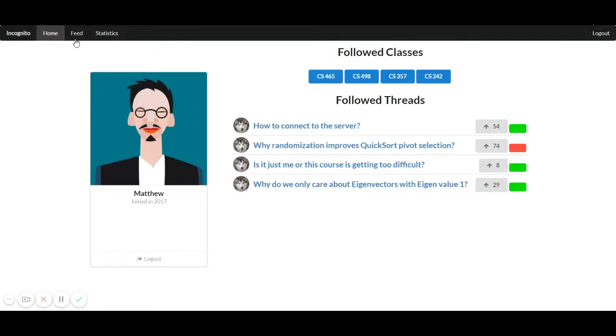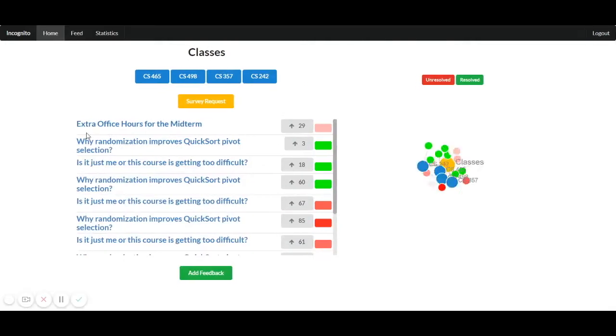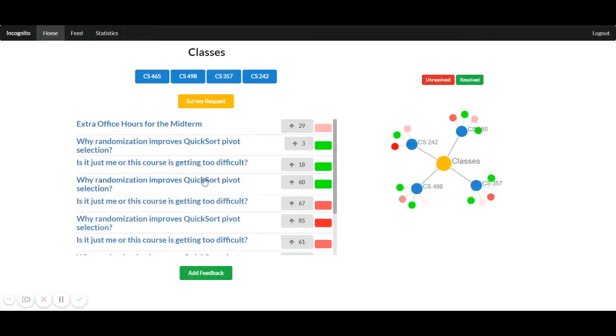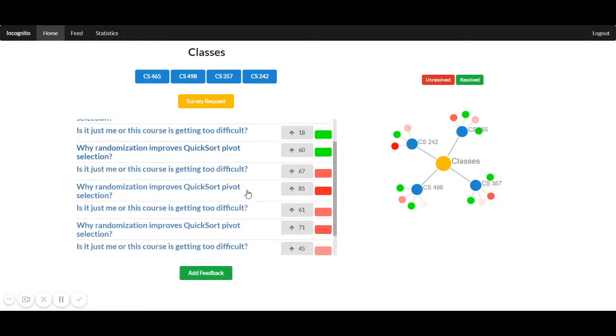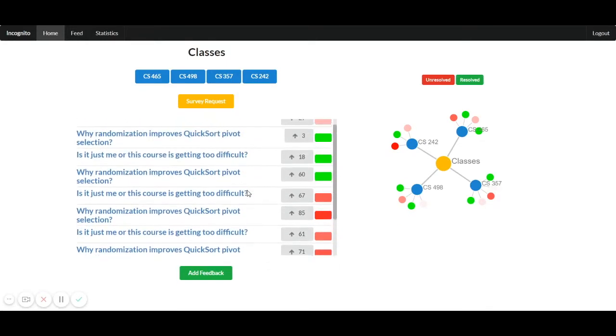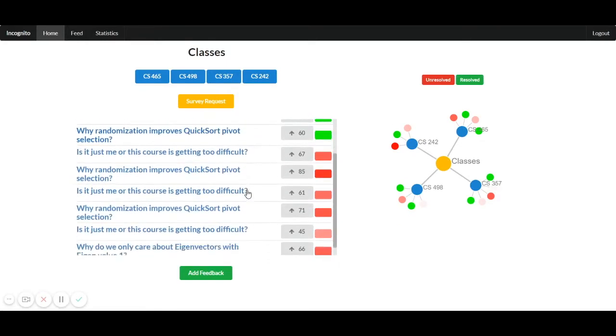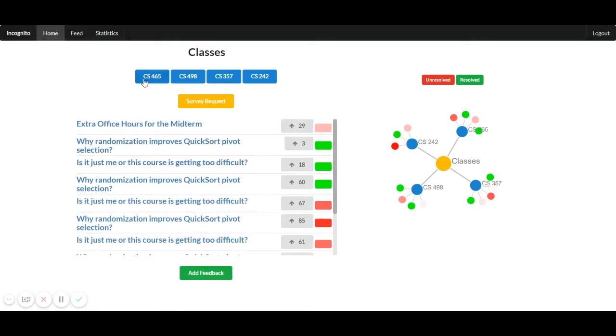We will now navigate to the overall feed page. The feed page presents the user with a familiar interface, very much like the ones they have been used to on existing platforms. On the left, there exists a list of questions relevant to the selected class. If no class is selected, it shows the overall questions.